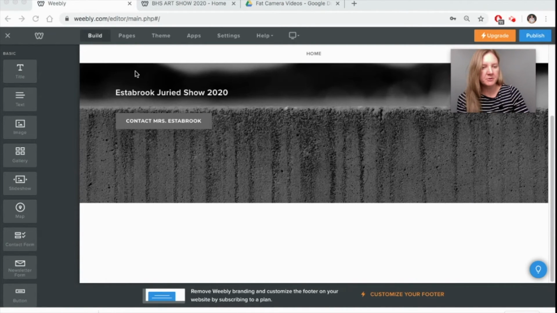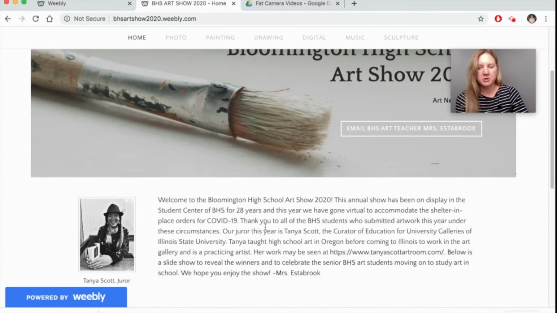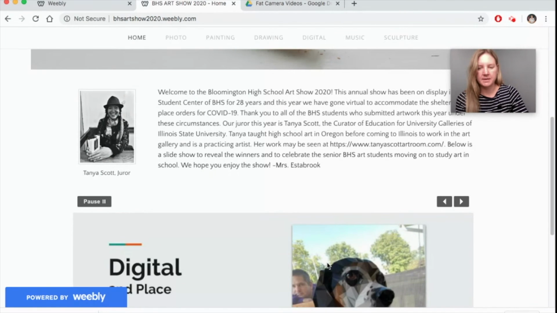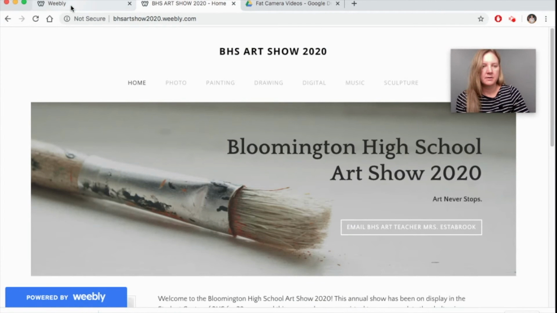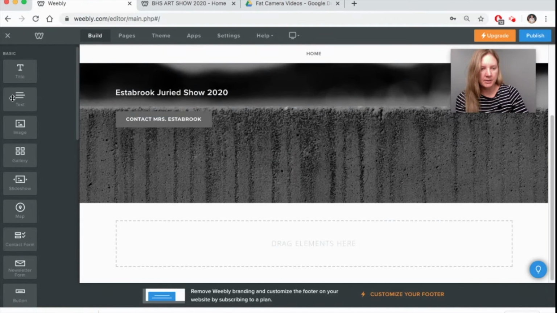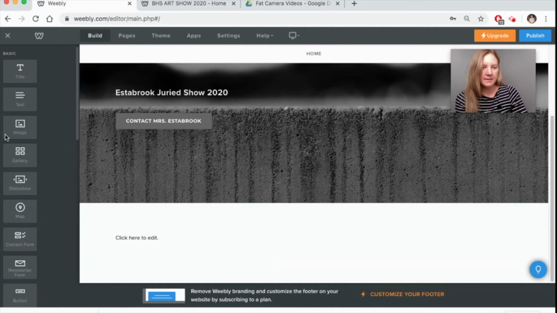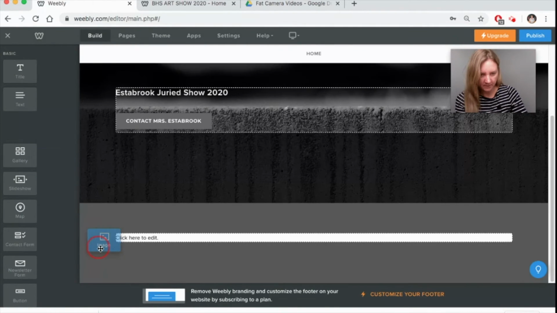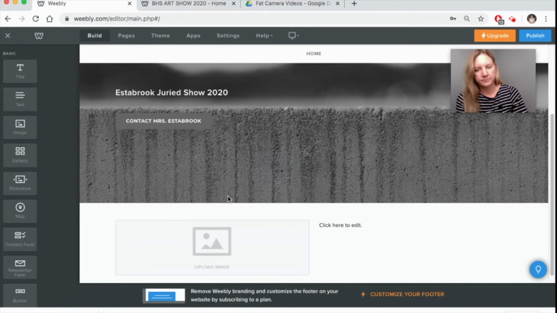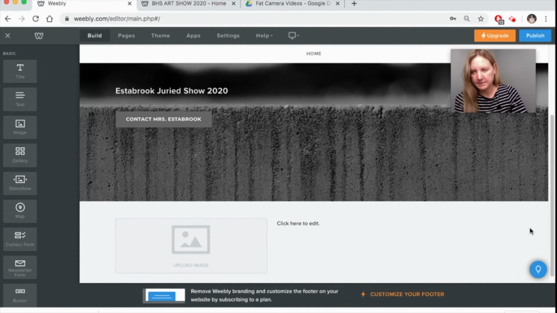Now I'm going to add the 3 elements that I have on here, which is an image of the juror, information about the show, and then the slideshow presentation underneath. So if we come back, the first thing we're going to do is we're going to click and drag over just common text. And then to the left of that text, I want an image. And I can reassign the size of these images and the text as I see fit.